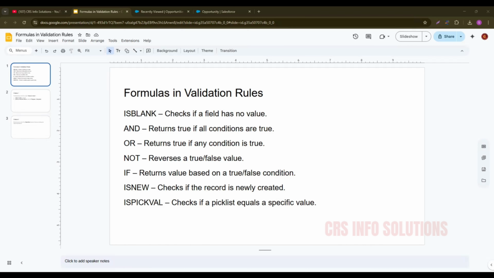Now on the screen, you will see a little definition of every formula. These are not all the formulas that are used in validation rules, but these are the most common ones. We are going to cover IsBlank, AND, OR, NOT, IF, ISNEW, and ISPICKVAL. You can pause the video right here and look at the definition of each formula if you like. All right, so let's move to criteria one.